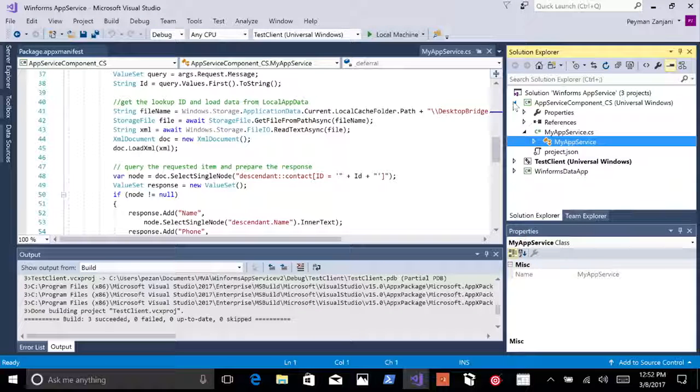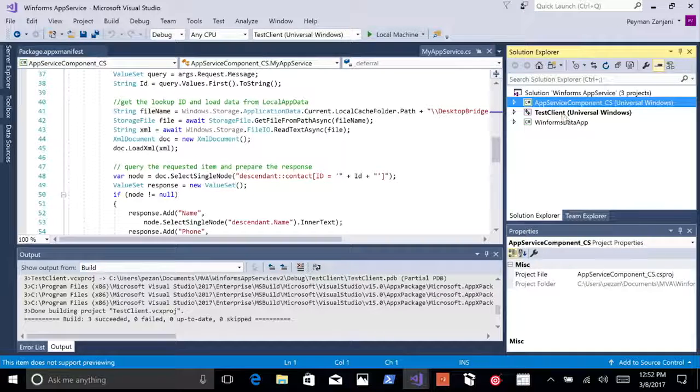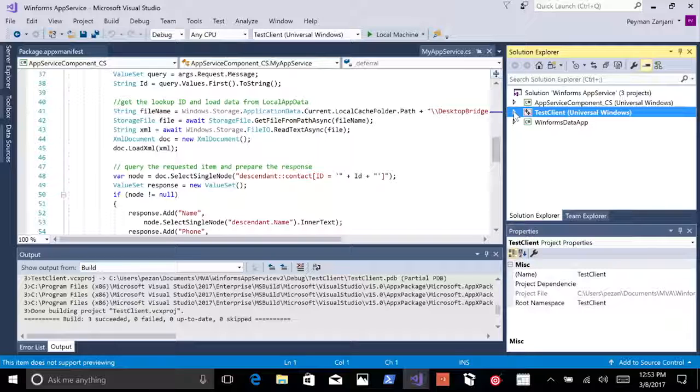So since the service is in the same package as your WinForms application, both have access to the same local app data. Exactly. This is how the app service can actually service those requests even when the WinForms UI is not running at all. Exactly. And you'll see I have a third component here. This is my test client. Technically, this is an external app.